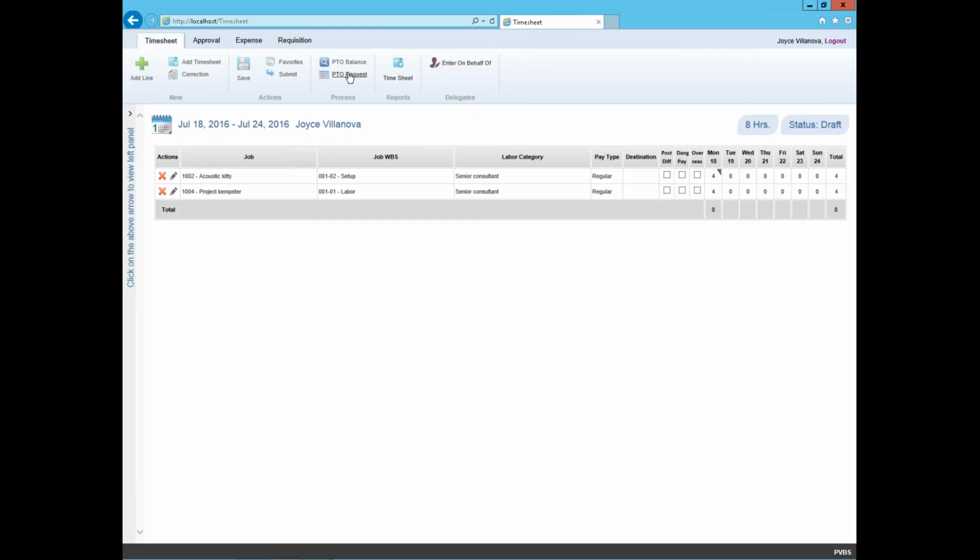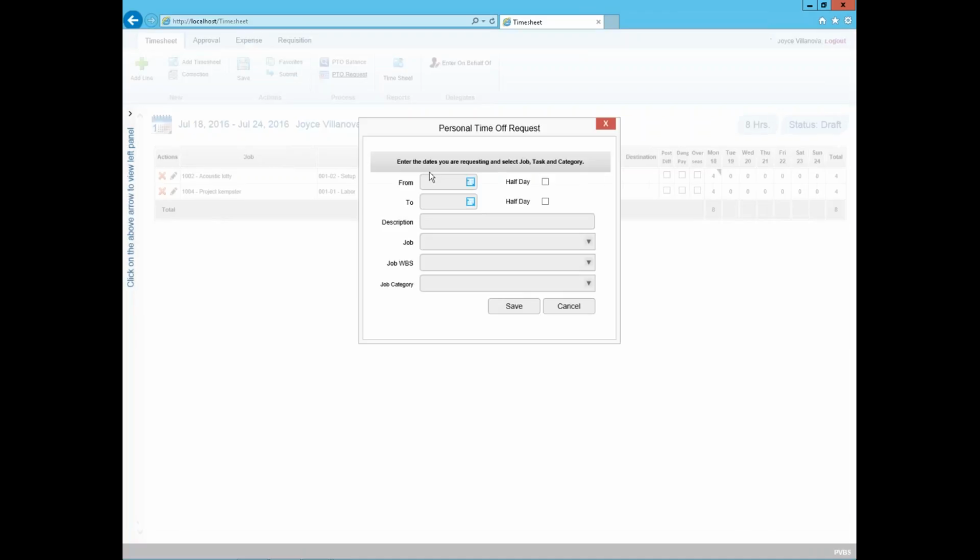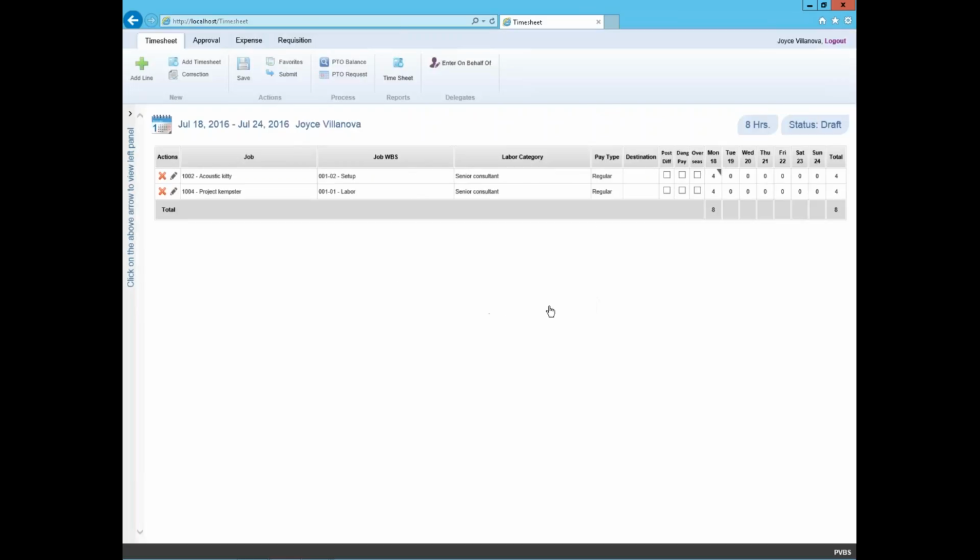They can also look up their PTO balance, or they can request time off. This workflow triggers an email to the person's approver of PTO, and then if they approve it, it goes onto their timesheet. If they reject it, they get an email of why. The system also supports timesheet corrections.